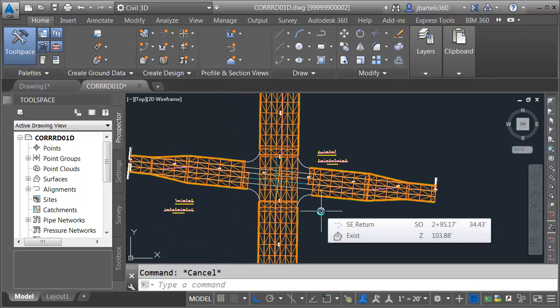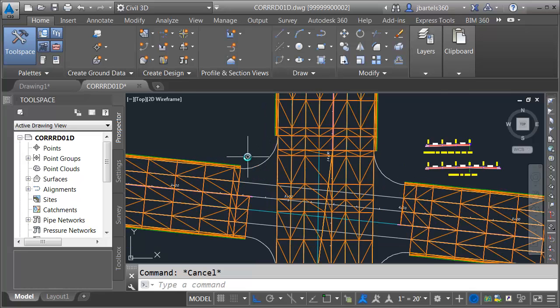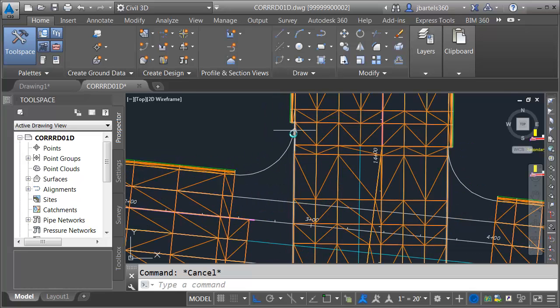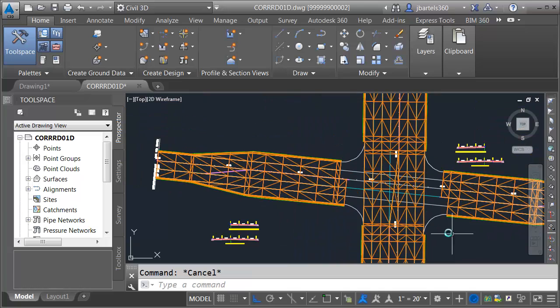Now that I've created top surfaces for primary street and secondary street, I have all the information necessary to create profiles to connect the primary street edge of pavement to the secondary street edge of pavement in all 4 quadrants. We'll take care of that in the next session.